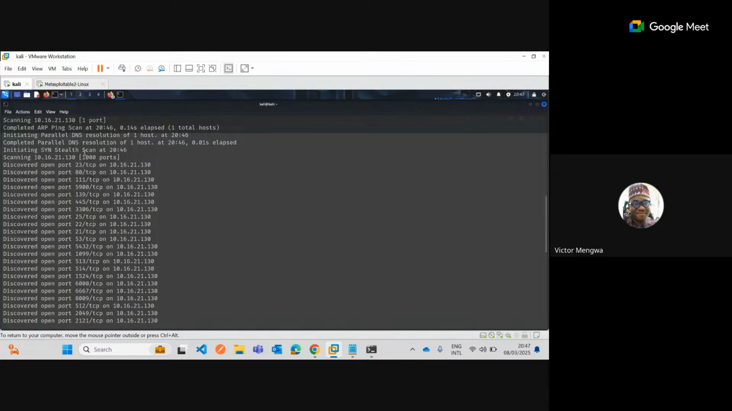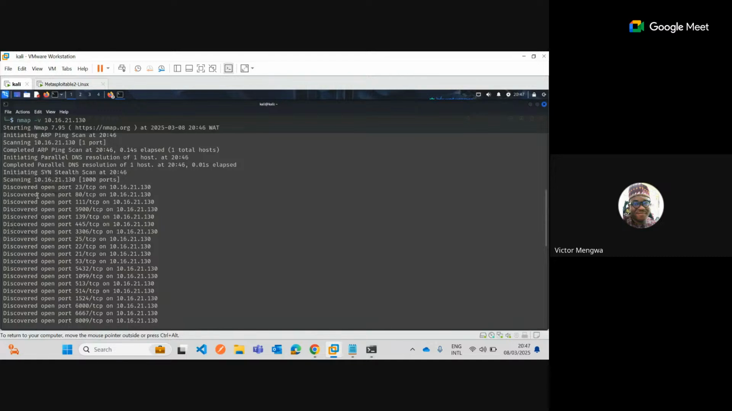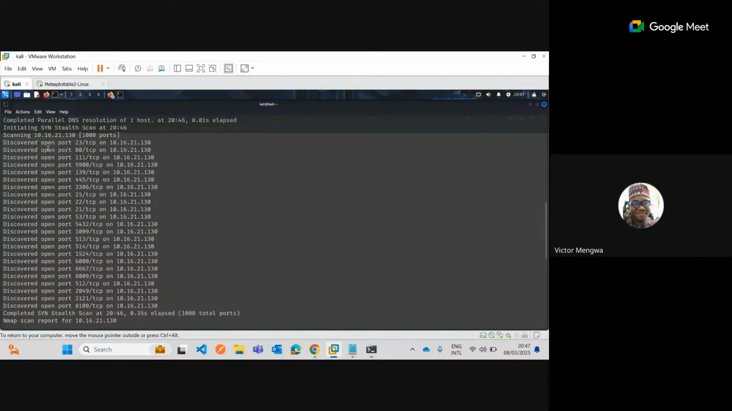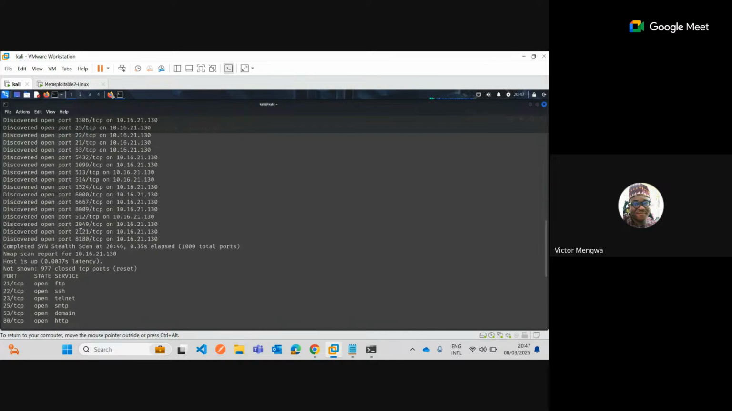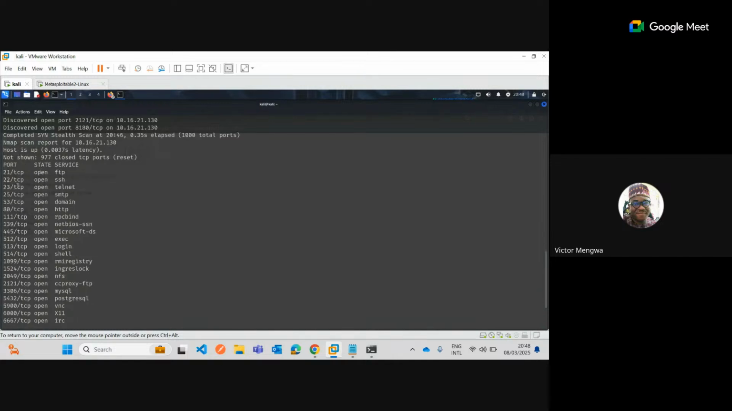It's now trying to do a scan of the first 1,000 ports, and as it's scanning the 1,000 ports, it said, I discovered a port. Discovered open ports. Oh, this port is open. Discover port 80 is open. Discover this is open. So it's just discovering them. At the end of the day, it rearranged everything, giving us the ports, the state of the ports, and what's the service that is running in that port.